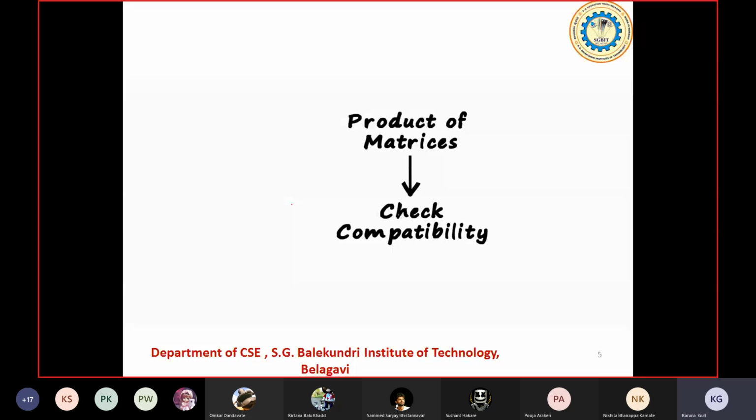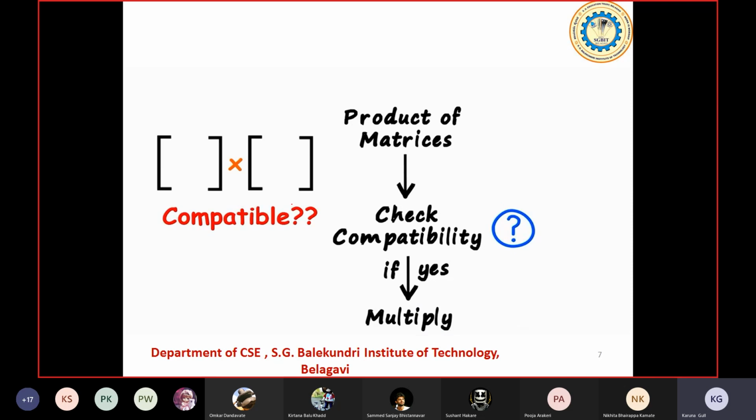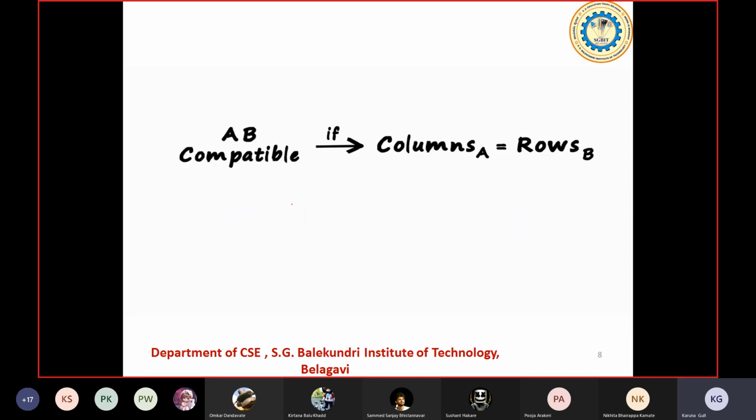Product of the matrices: check the compatibility. What is the compatibility? Whatever you have mentioned, the same thing. If yes, multiply. If the compatibility is met, then you go ahead with the multiplication. If I have two matrices A and B and I am interested in multiplying A and B, then the columns of the first matrix should be equal to the rows of the second matrix. If it is true, then only I'll proceed with the multiplication. Otherwise, I have to stop.